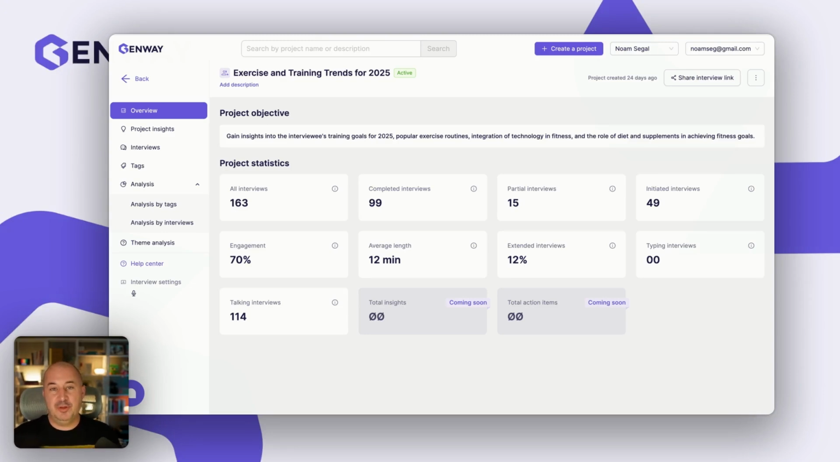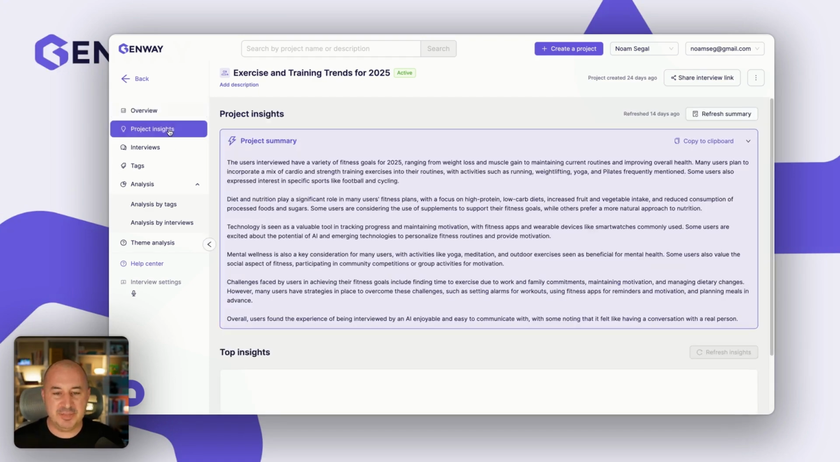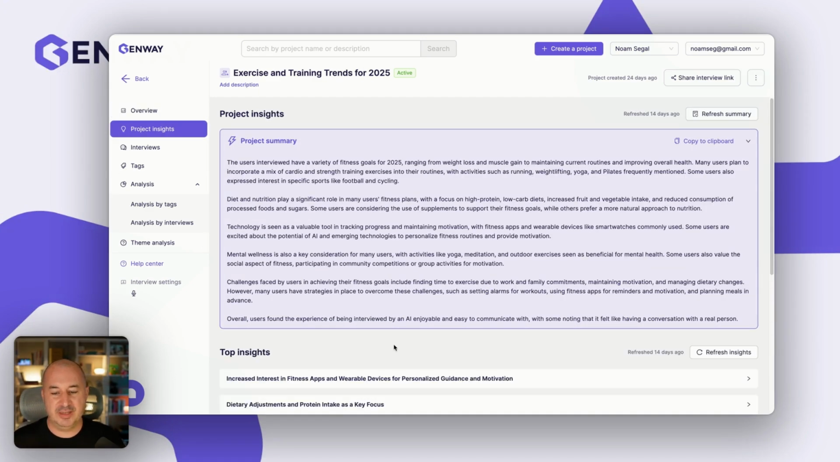Now, I'm going to share with you the typical analysis stages I go through. Keep in mind that this is not a deep dive into analysis, and my goal here is not to share every single insight from the project, but rather to show you my workflow within this analysis part of the research. So I usually begin with the project insights. And what you can see here, two things.